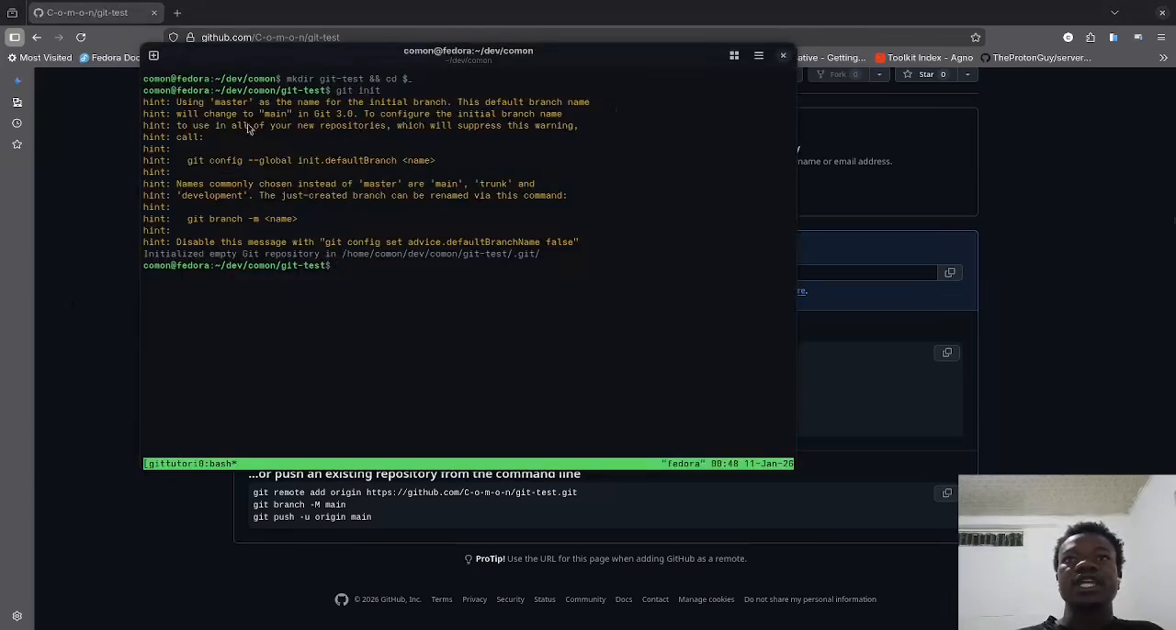So they're even saying that they will change this in Git 3.0. So right now we're at Git, I think Git 2.5. So in Git 3.0, this will be automated. So like otomatiki itaji rename. So it will be main in GitHub and main in the local Git repo. Yeah, so that's the reason why you need to rename, because by default, the branch name ni master.